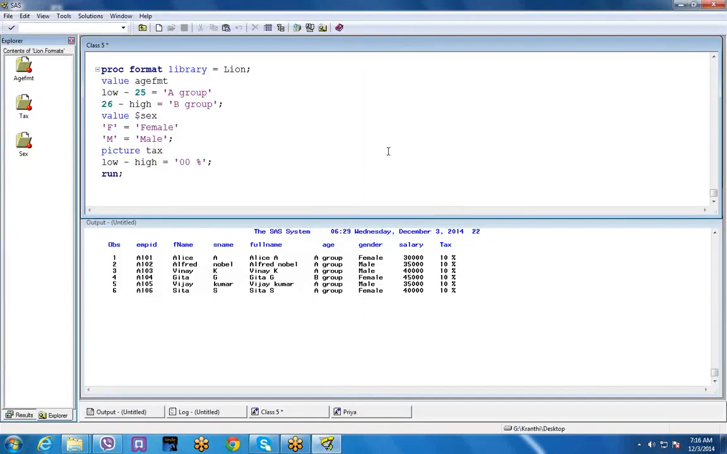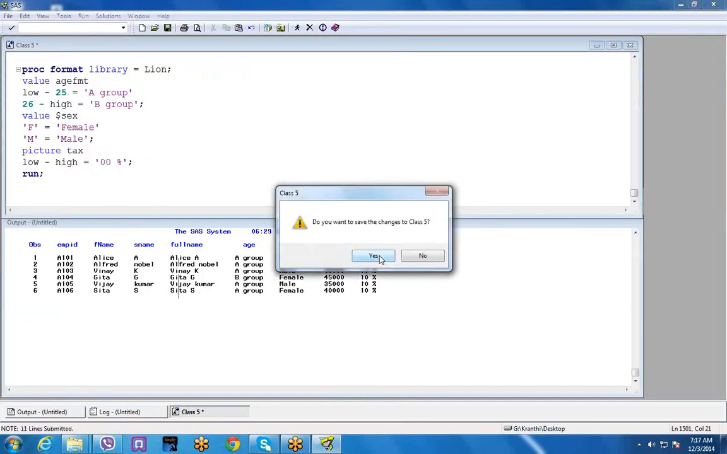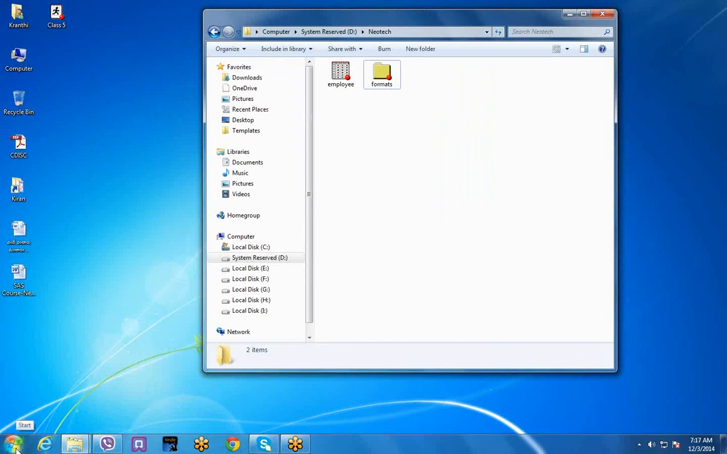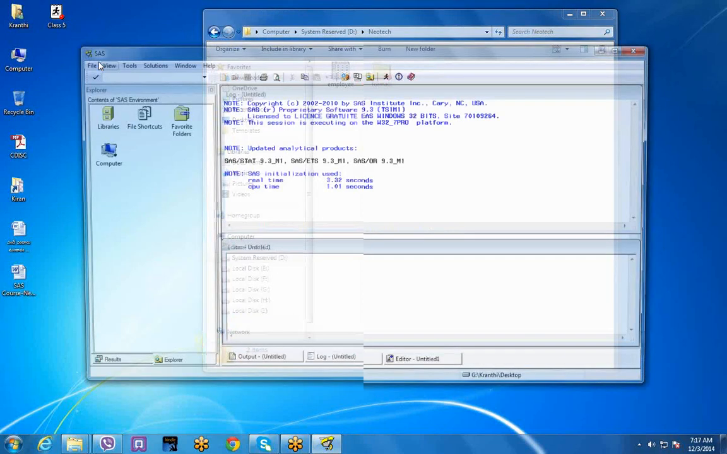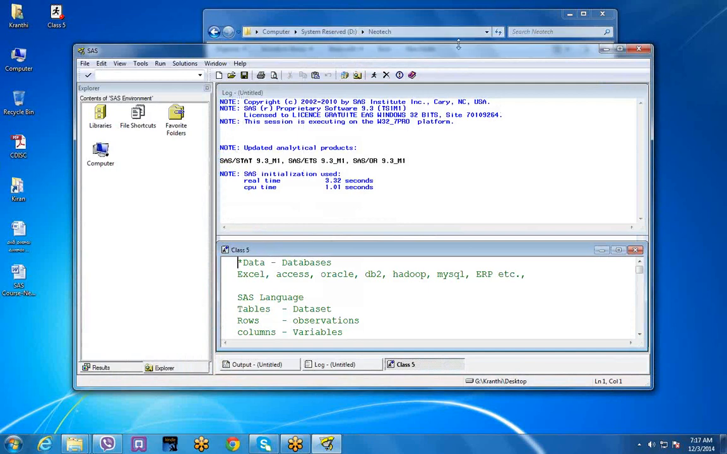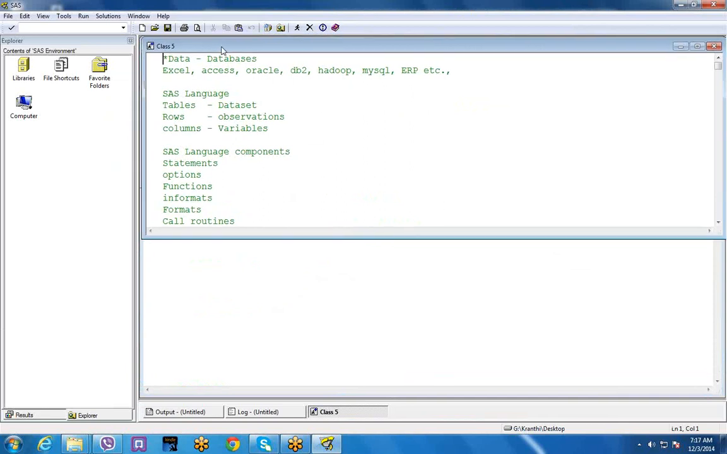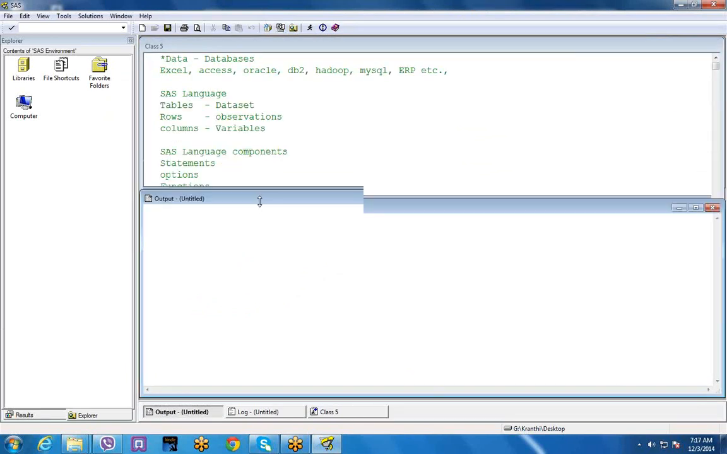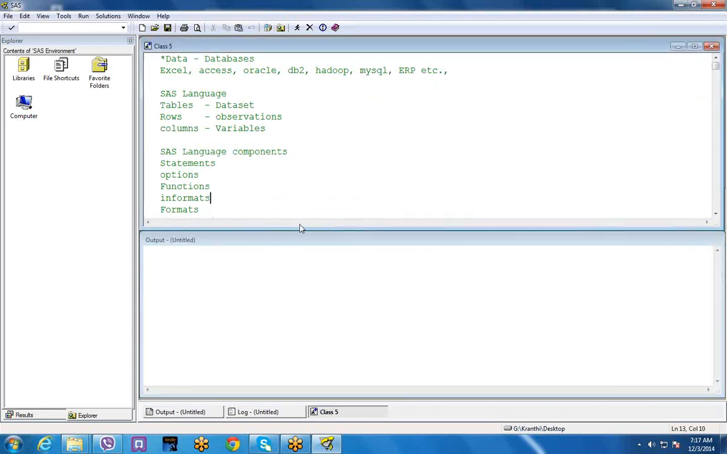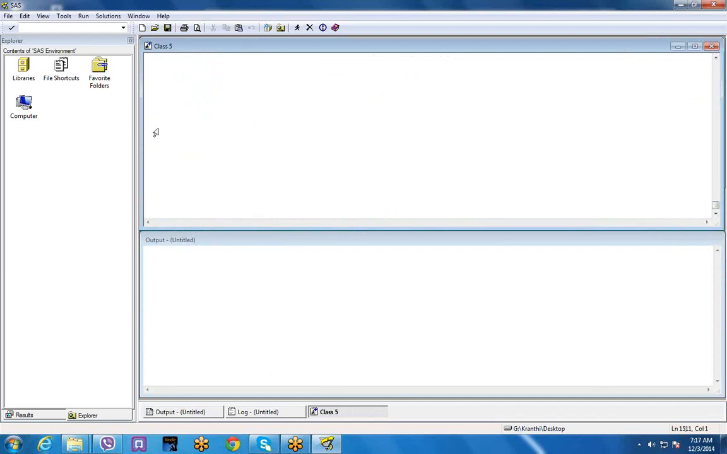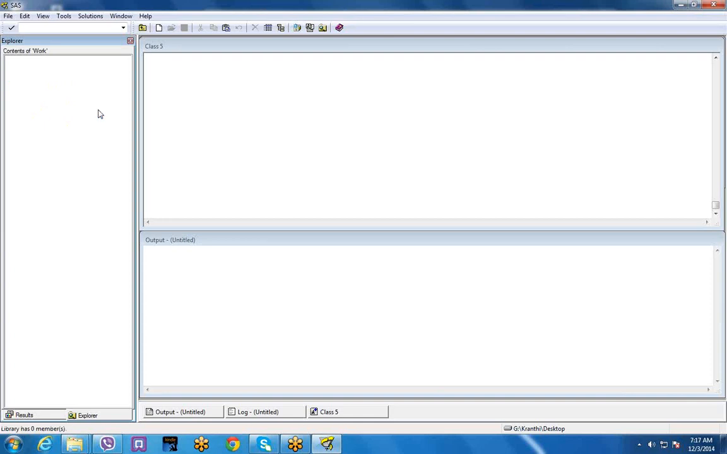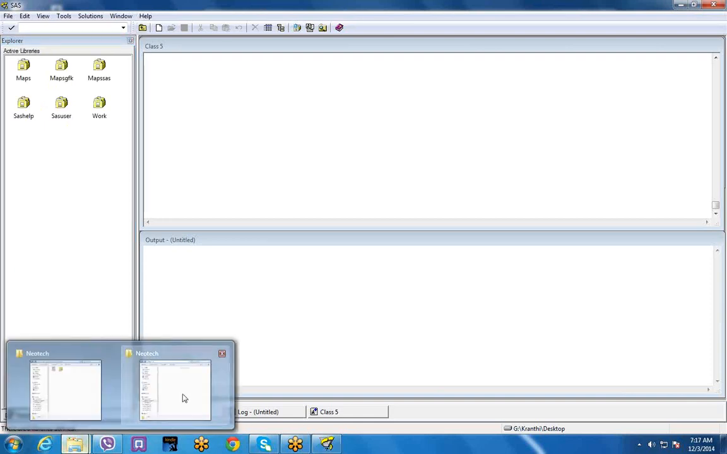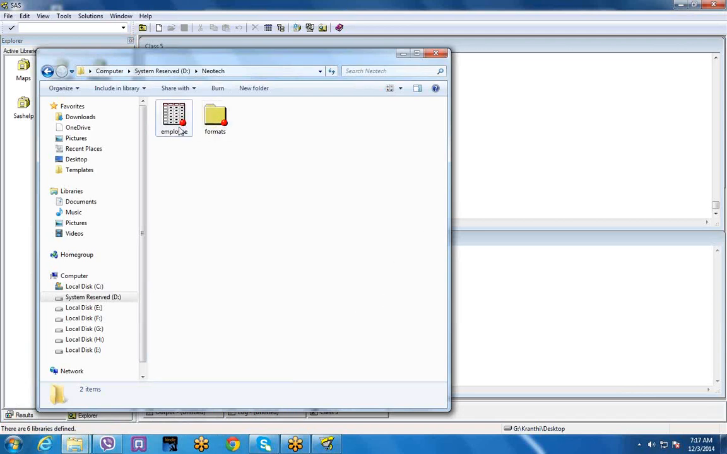Okay, now close the SAS, end it, then open the SAS again. Okay, now see, no lion, no employee, nothing. So here is the external location in the Neotech. Somebody gave us this employee and the formats related to this employee. First you bring this into our environment. Into our environment you just bring them first.